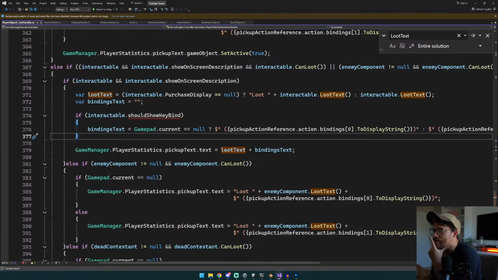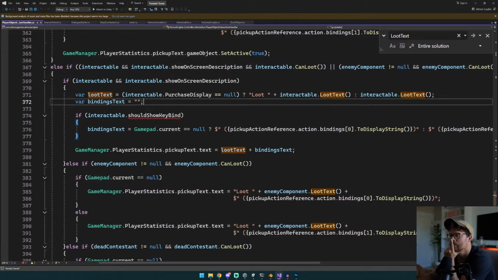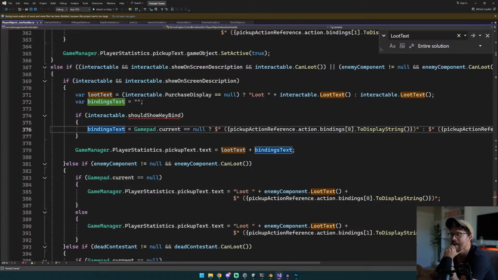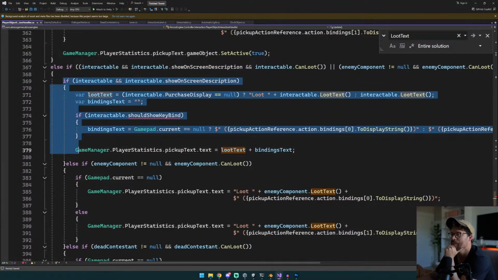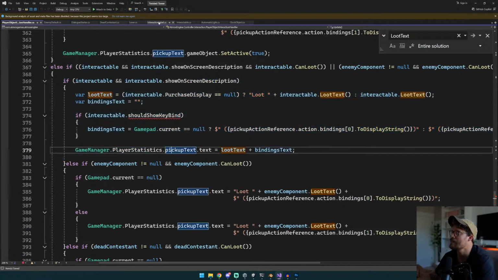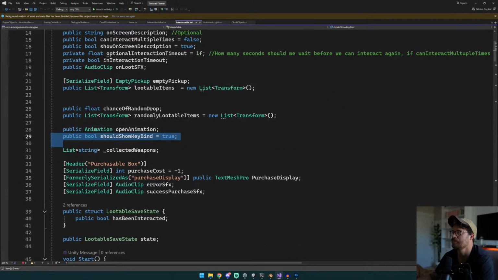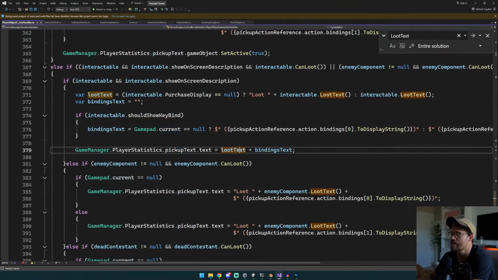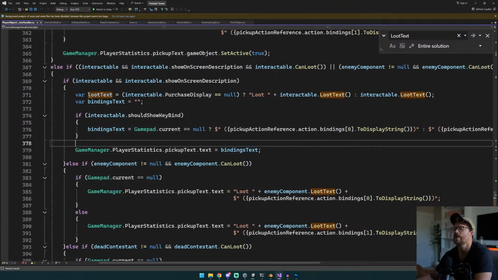Okay, I think I understand. Bindings text. There we go. This right here. Okay, so we're going to clean this up here. Hang on. We're going to just remove this. All we're going to show is bindings text. And oh, Thomas, come on, man.